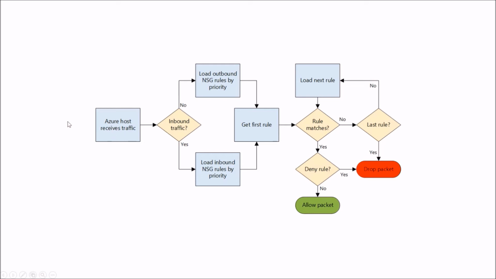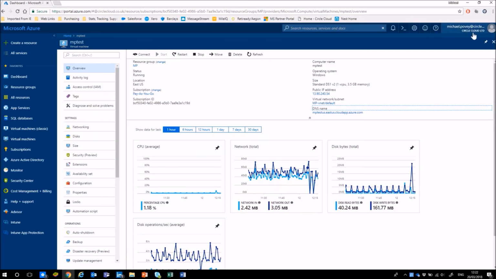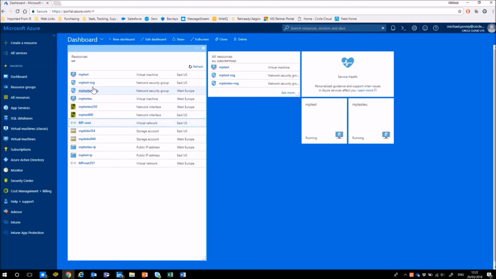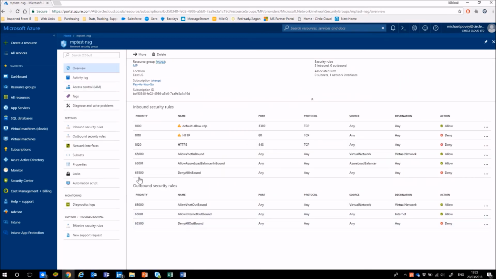Another example would be the host receives traffic inbound, so it loads the inbound NSG rules by priority. Looks at the first rule. Does the first rule match? No. Is it the last rule? No, there are more rules below this one. So it goes on to the next rule. So there you can see how the priority works. It drops down the list until it finds a match, until it finds an allow or a deny. And if none of those apply, it gets down to the very final rule, which you might remember seeing here. The very final rule is to deny all in or to deny all out. So really, if there are no matches, then it's going to deny.